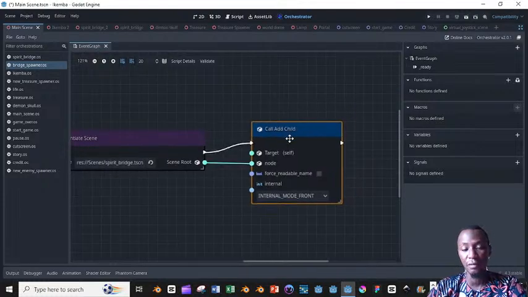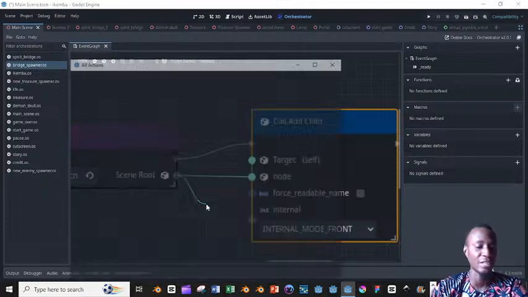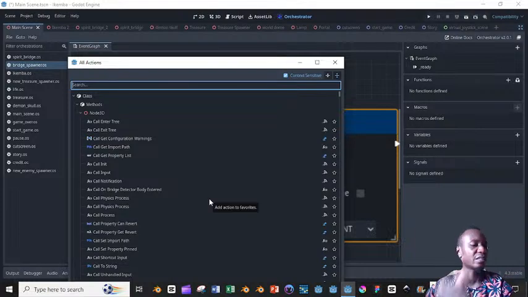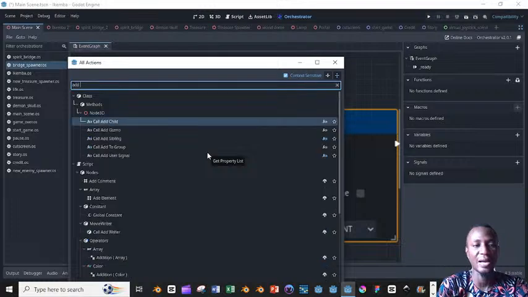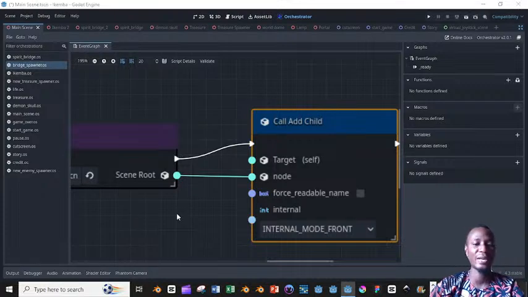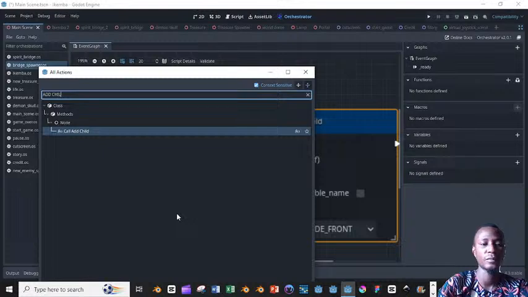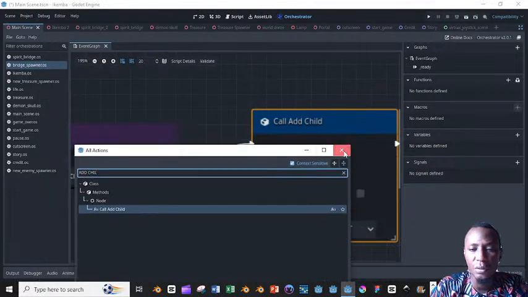So if you look here right now, to be able to get this, you have to drag it from here. If you right click and type add child, in this version you won't see it. I think in the latest version you will see that add child. So if you just type add child, then you can see it from here. But if you don't do that, if you just right click and type add child, you won't see anything. Okay, you actually see it there. Wait, let me be sure.